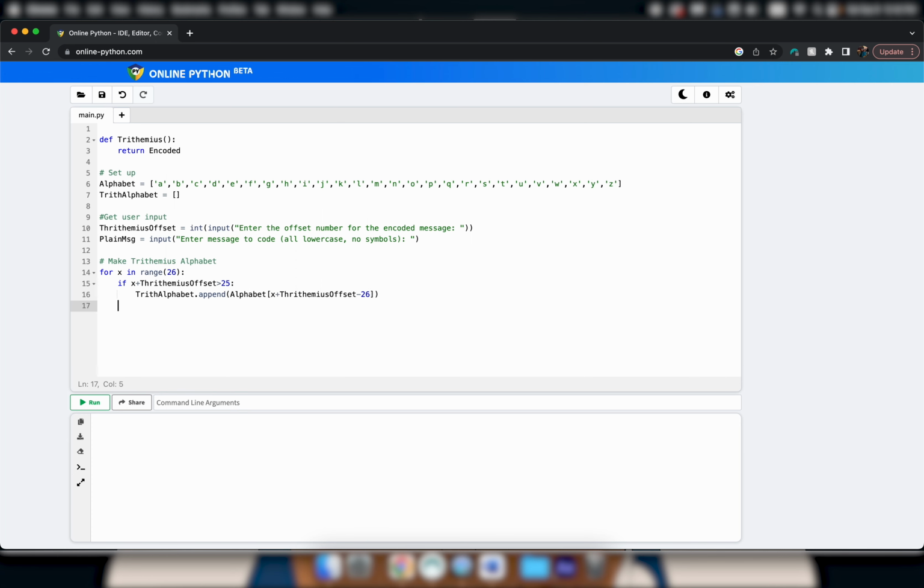So the other condition, of course, is for when we have not yet reached the end of the alphabet. We've not yet reached Z, and so we need to just march along with the offset. We're going to do the same thing. We're going to dot append, and then now we're going to be indexing just our alphabet for the X, and then plus our offset. Great, so this has created our Trithemius alphabet.